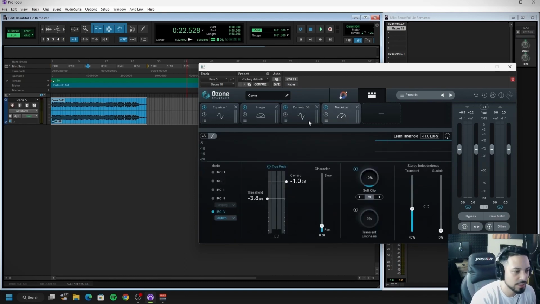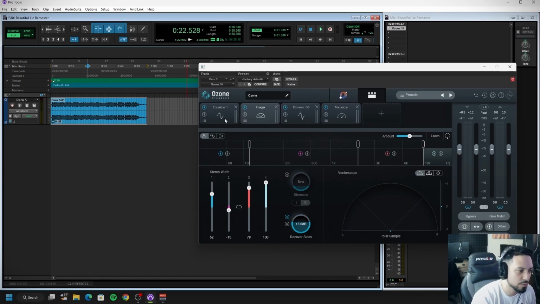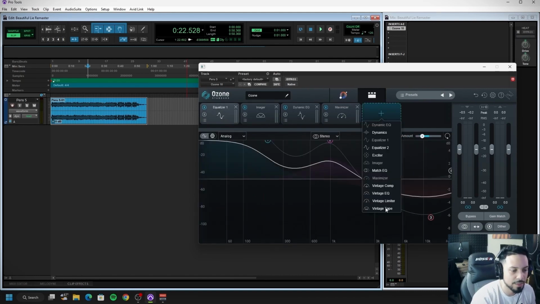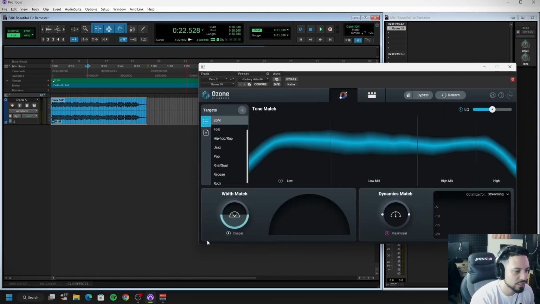The maximizer, these things are just going to automatically do it. You can tweak. I mean, there's so much here. You can actually add up to 12 different effects. The imager is really great here. You can choose which parts are being affected by the imager, the stereo width. I typically just like to go to the width knob here and then control the whole width. So let's play around with that.